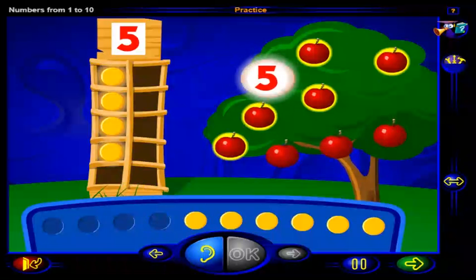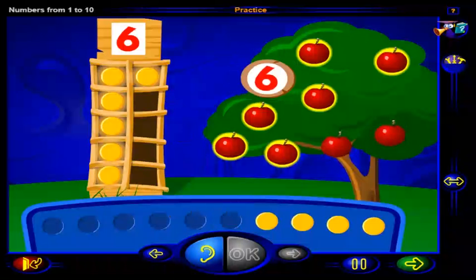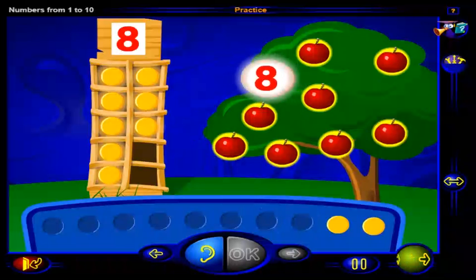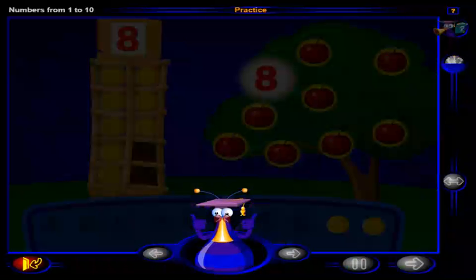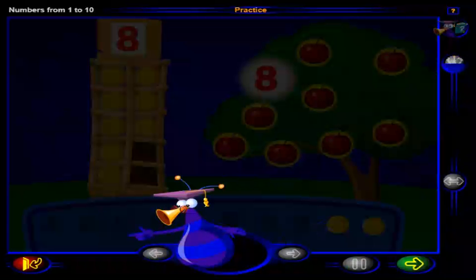5 chips show 5 apples. 6 chips show 6 apples. 7 chips show 7 apples. Eight chips show 8 apples. Good work. You've completed these practice questions. Click here to go to the workout, or click here to return to the menu.